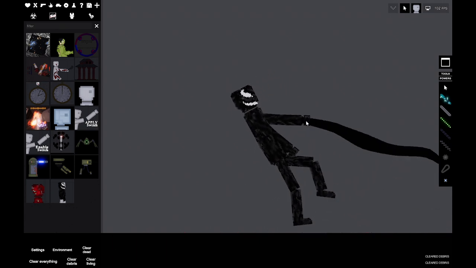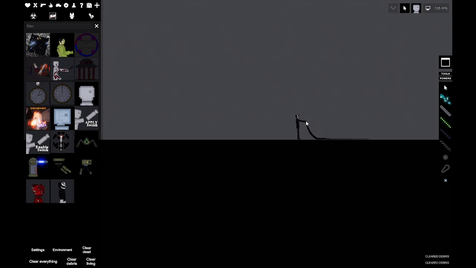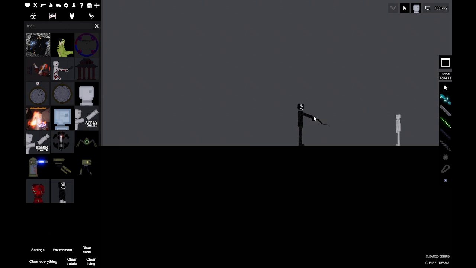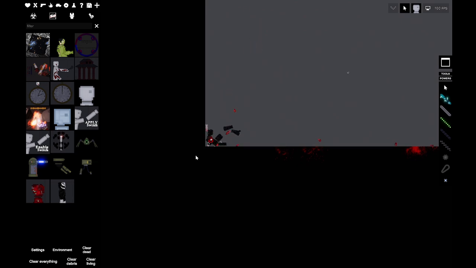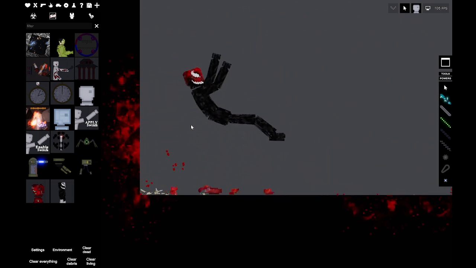So he has this tendril ability. It's pretty long, honestly. You can grab someone from pretty damn far away. I think that should, yeah, like that's pretty good. Grab him, you can slam him into the ground or do whatever the fuck you want to do. It's really cool, really cool character.